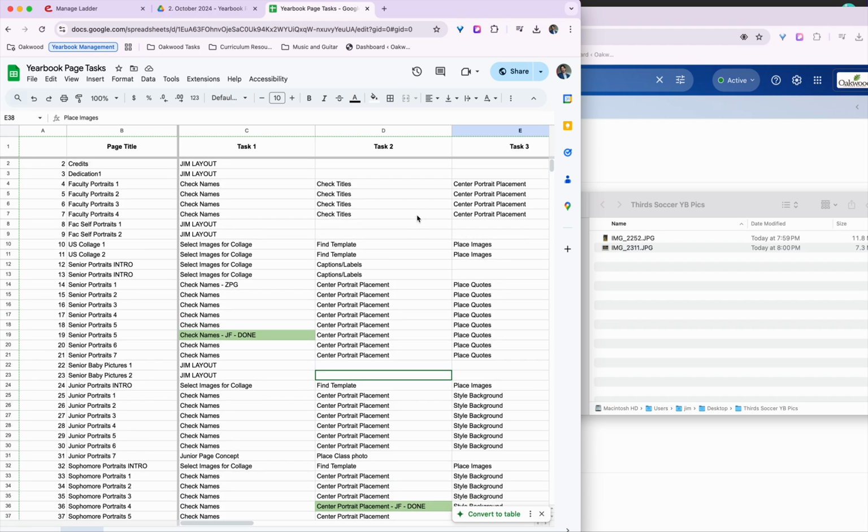But this is one of the more visually oriented versions of stuff that we can do for the yearbook. So do this, and this is a huge help if we can get these done. Awesome. Great job, everyone.